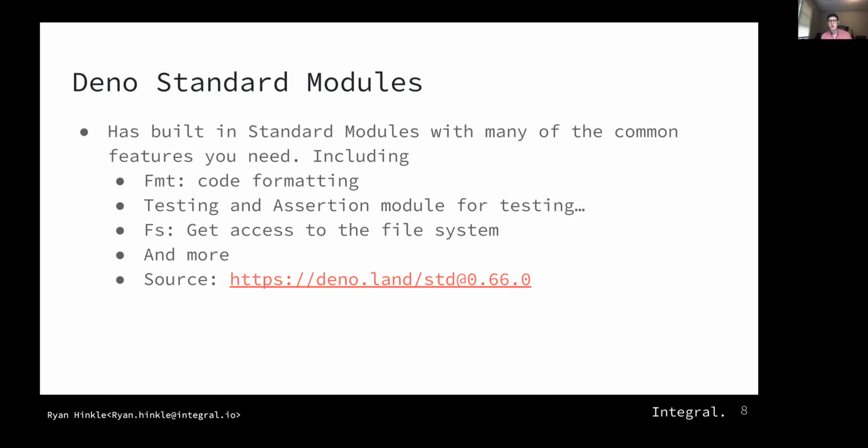And because it's so new, there aren't a lot of dependencies out there already. So the author thought it was very important to start giving you some free modules to help the process along. So code formatting, very similar to Golang, a testing and assertion library baked right in, so you don't need to go fishing around for one on the internet. And getting a hold of the file system is baked right in there. Of course, there's a bunch of other ones out there. I think there's about 30 of them, and you can check it out at Deno Land. That talks about the standard modules that are baked in.